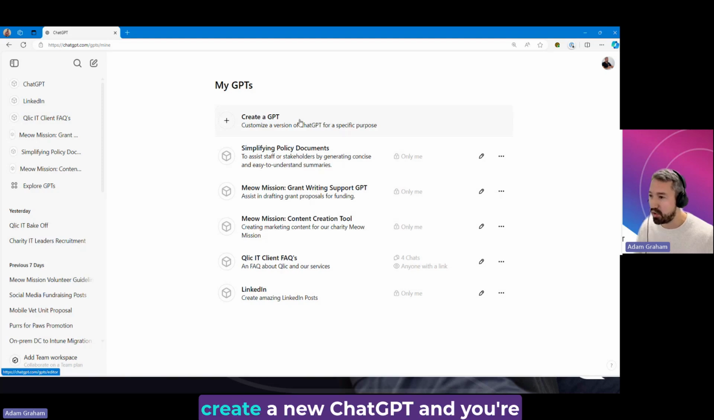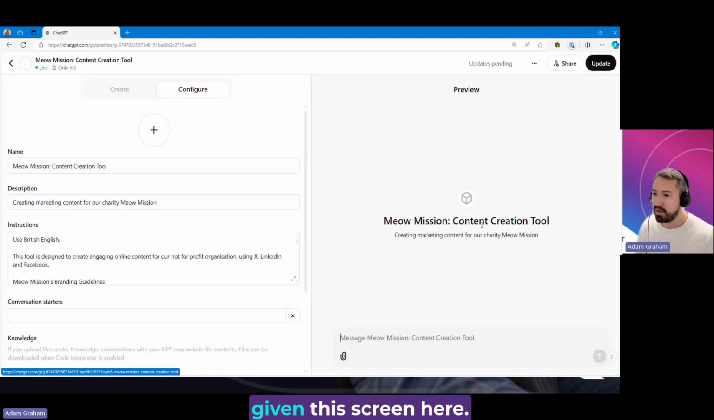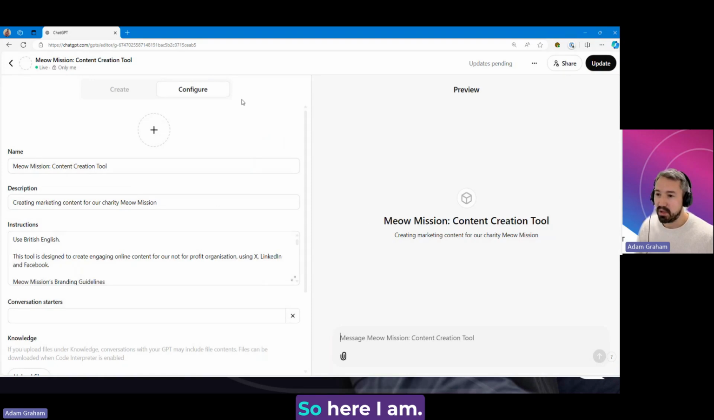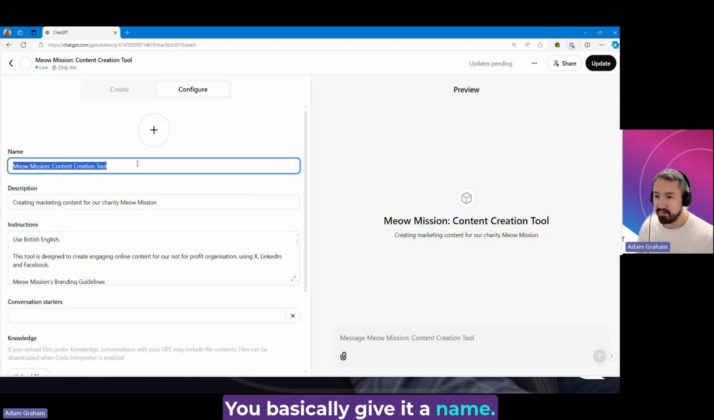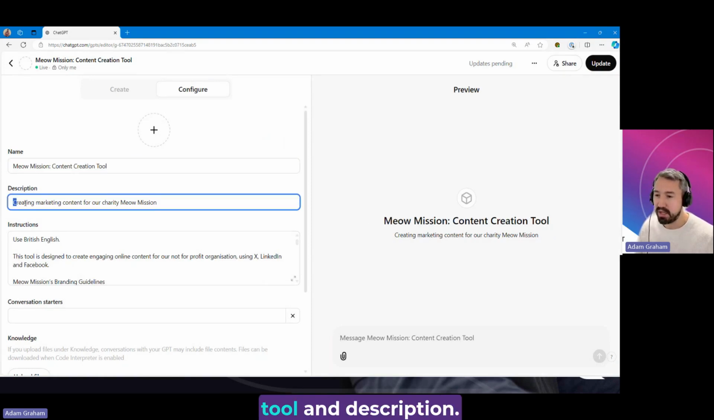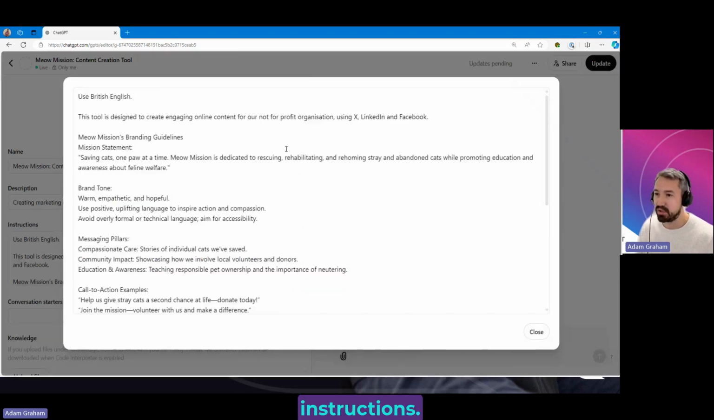So you can literally click create a new ChatGPT, and you're given this screen here. So here I am. You basically give it a name, very simple, content creation tool, and a description. This just tells you what it does. And then this is the really important part, the instructions.